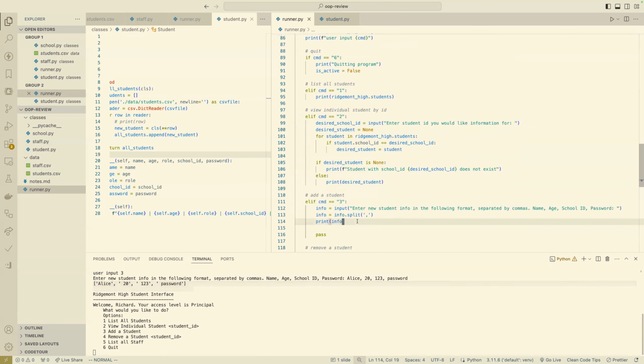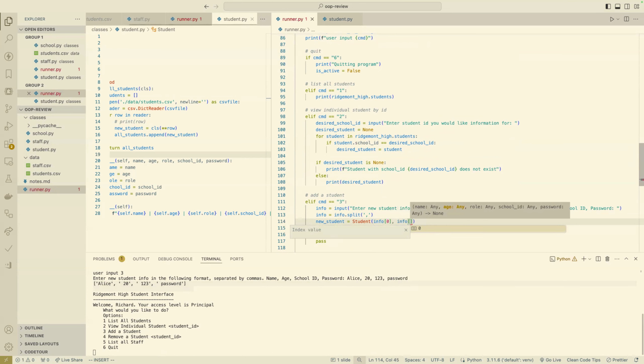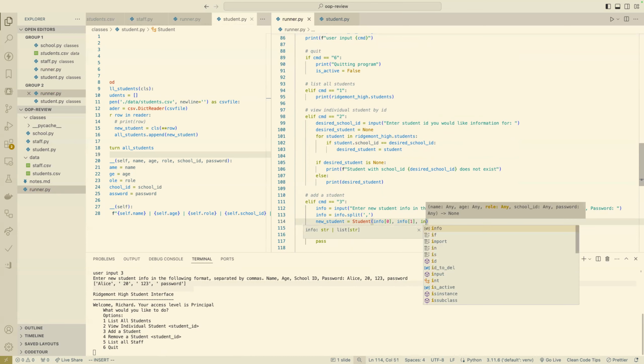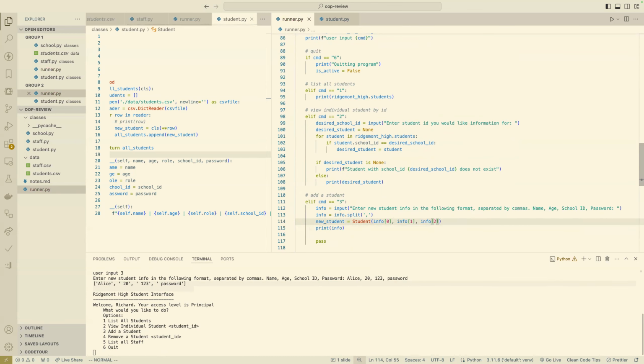I am now going to be really lazy, and in the simplest possible way, create this new student with info sub 0 is name, info sub 1 is age, info sub 2 is school ID, and info sub 3 is password. And because we had the excellent idea to make role a default value, I don't have to worry about it. And now let's print out our new student and see how we do.